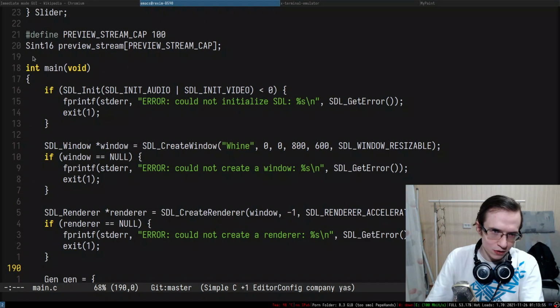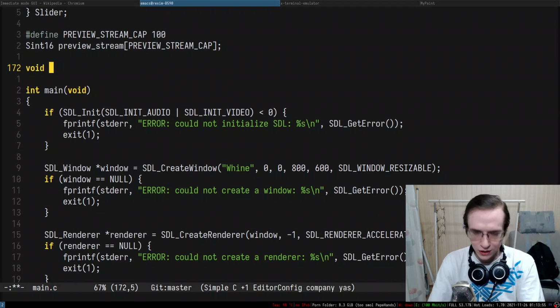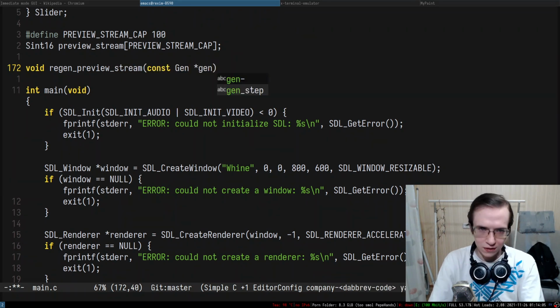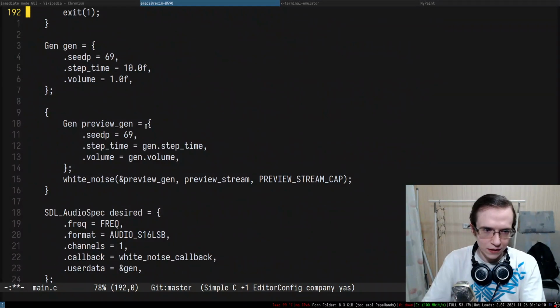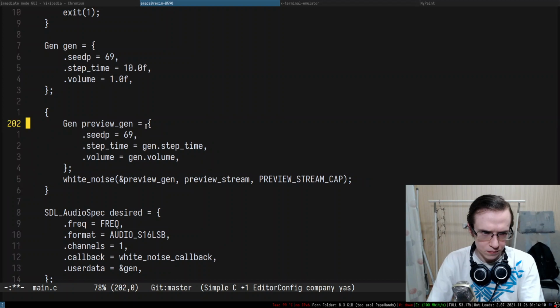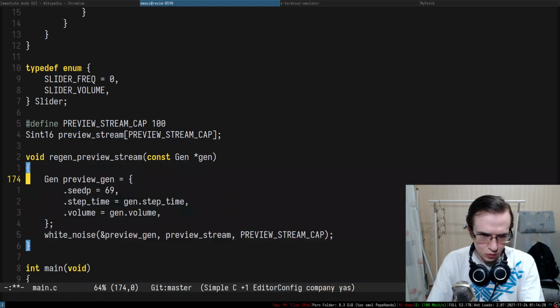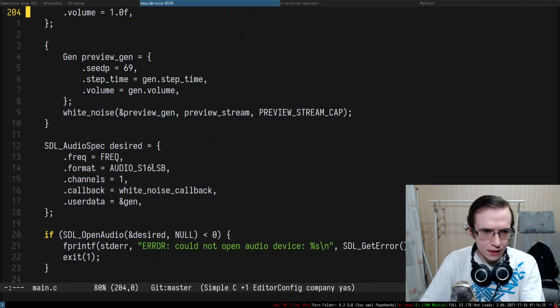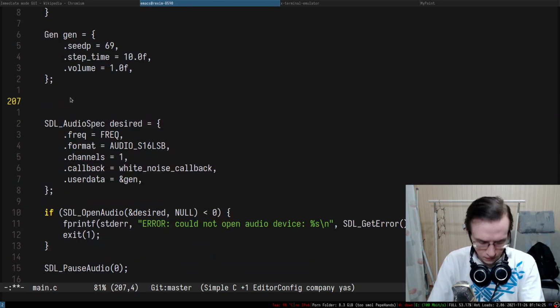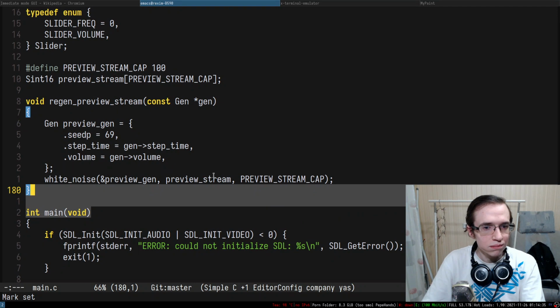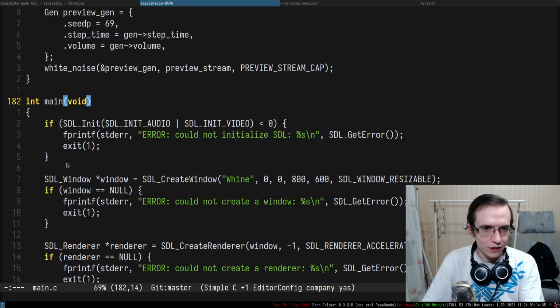So maybe because of that, we want to have some sort of a function that regenerates the preview. Regen preview stream, and we'll just accept the generator, right? We'll accept the generator and just do that for you. So we're gonna put this thing in here, and we just use this thing like that. Now, regen preview stream, and we provide this thing, right? Hopefully that will look more or less good.